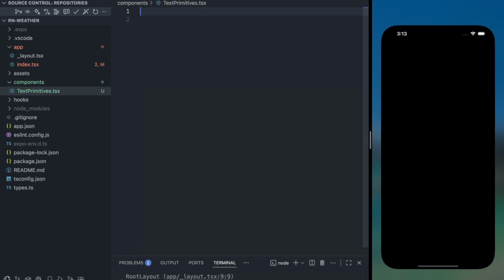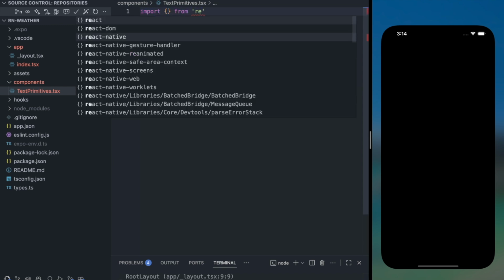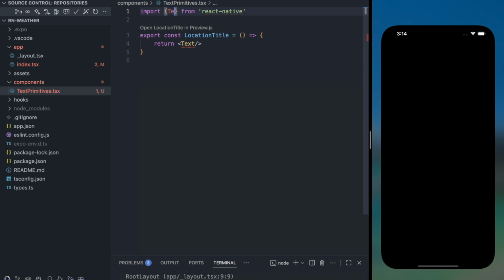So I will create export const location title and then arrow function, and inside this function I will return text, and text I will import from React Native. So I will say import curly braces from React Native, and inside here I will type text.